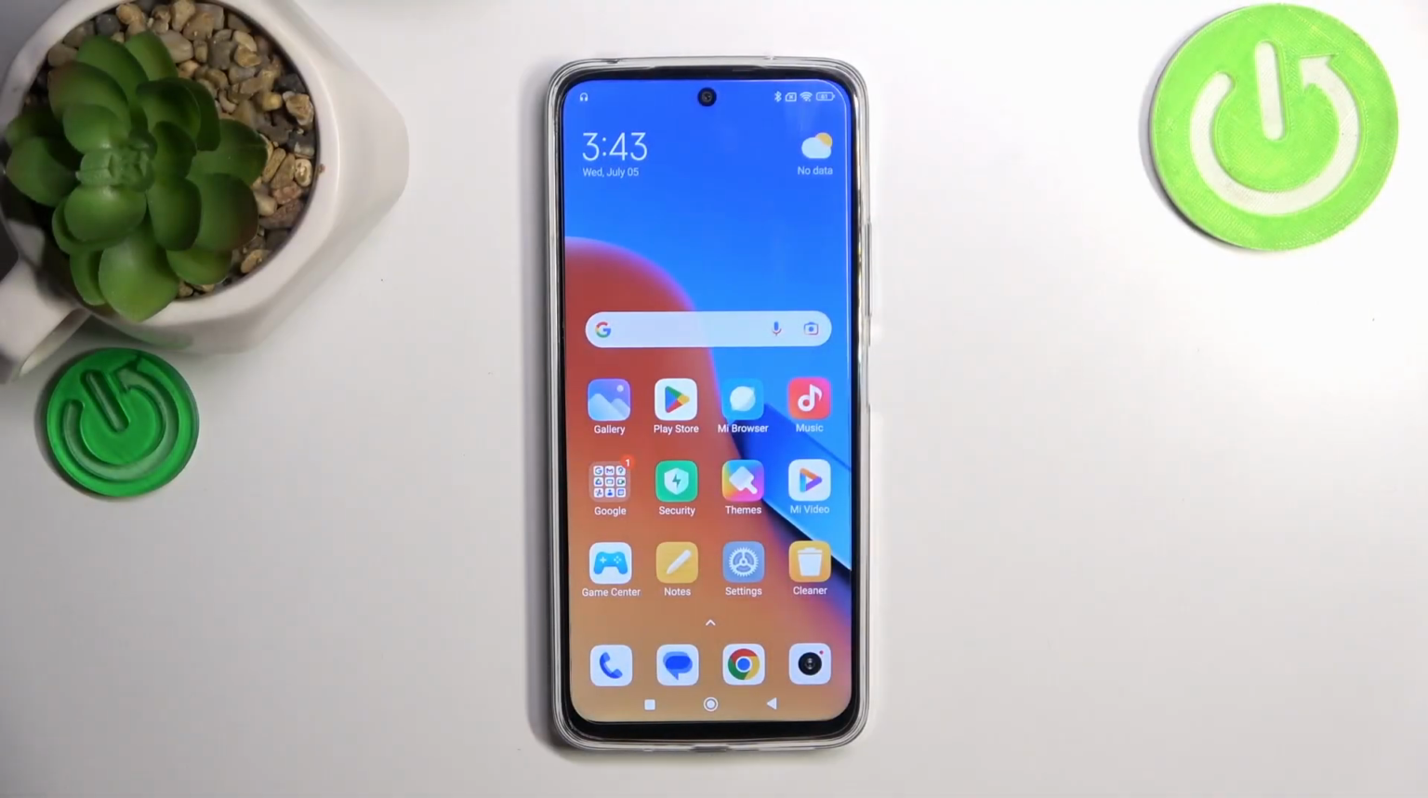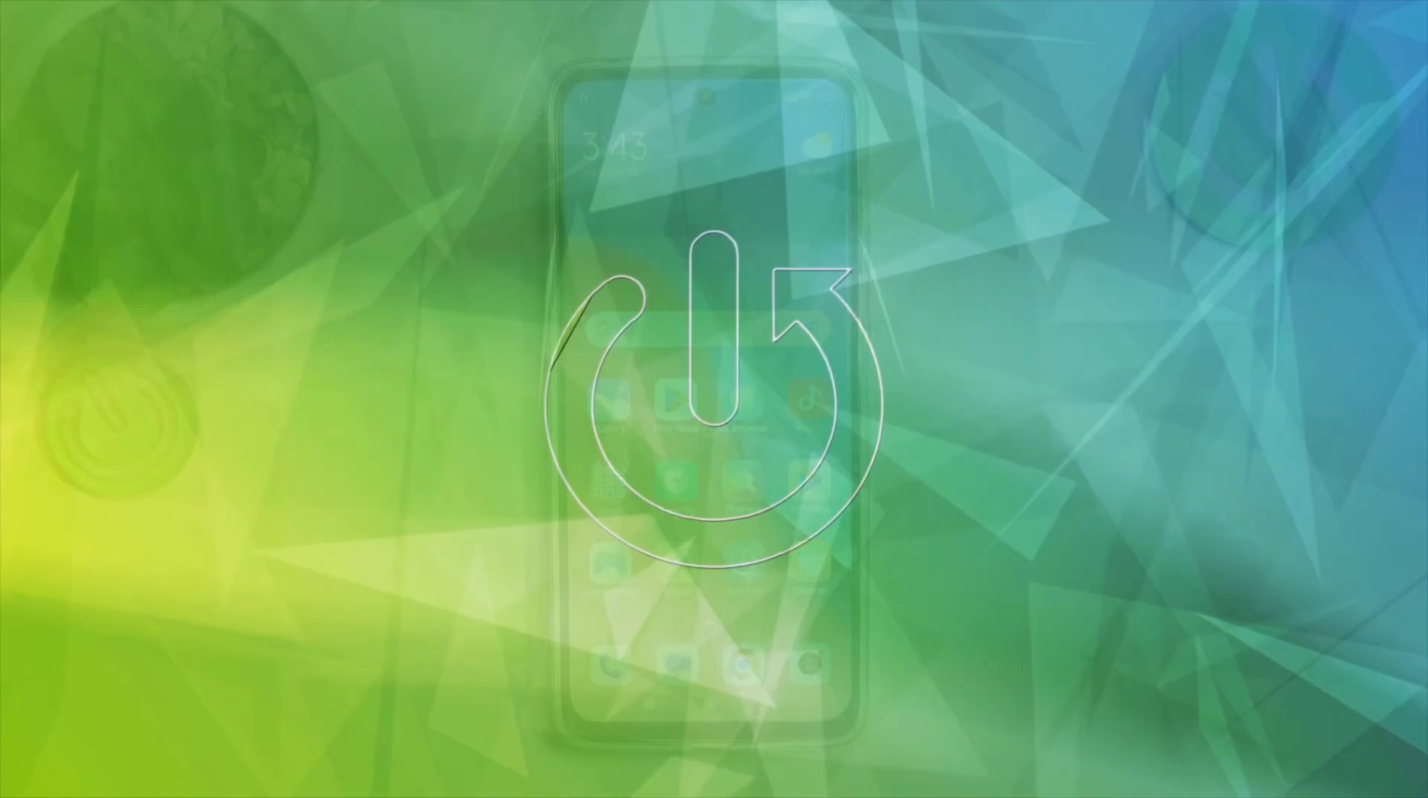Hello, in front of me I've got Redmi 12. In this video I'll show you how to find and manage display settings.